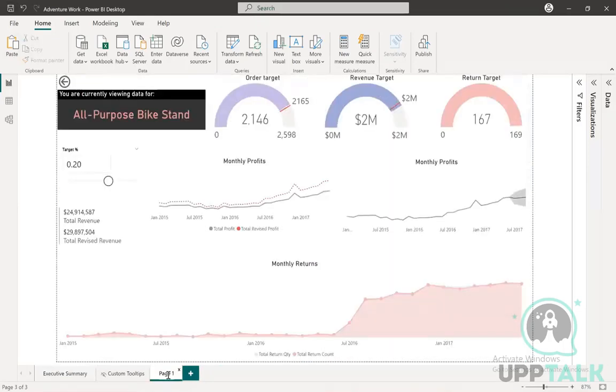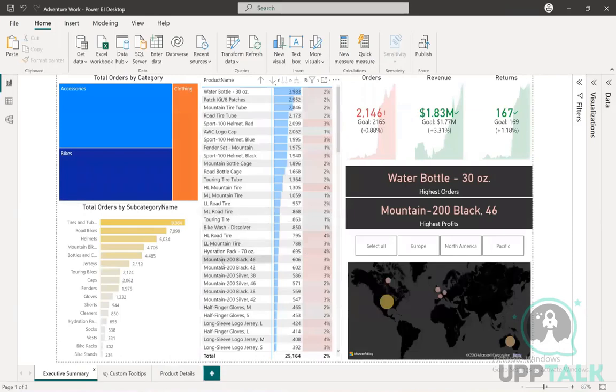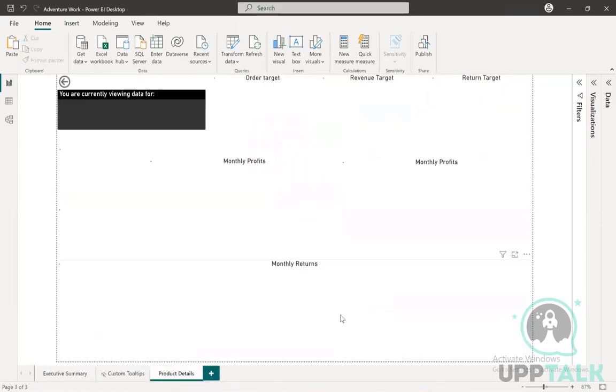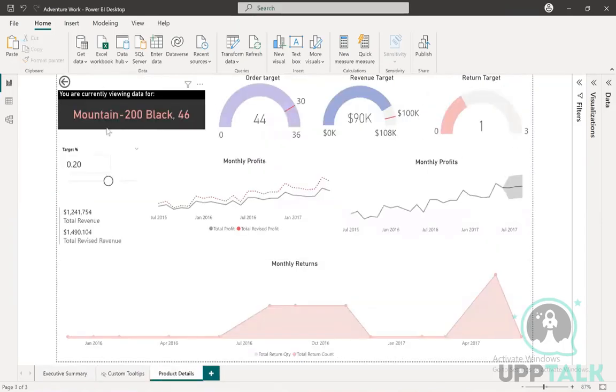Now let me rename this page to product details. You'll see in the executive summary, let's go back to Mountain 200 Black 46, drill through. Now you can drill down to product details. So it remembers the page where you have parked your drill through. And the moment you click on this, you are drilling down to Mountain 200 Black 46 and its respective values, right?